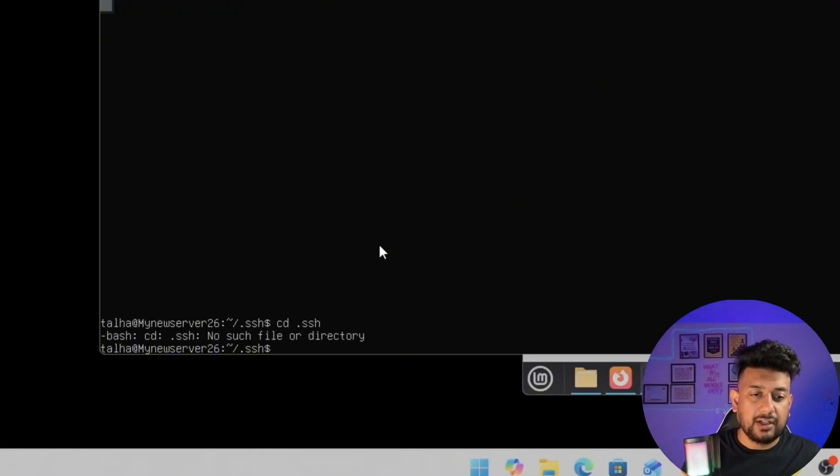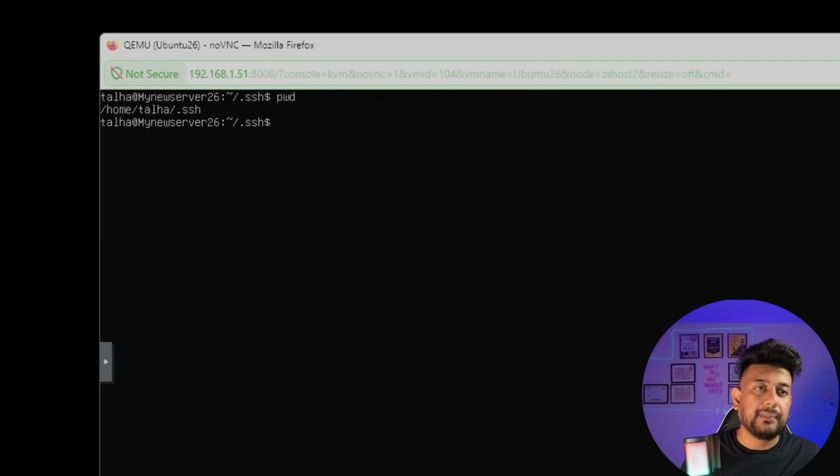Just to verify, I'm going to go into the .ssh folder. Currently I am actually in my user's .ssh directory. So keys work with the user. If you add your keys into the root user, then you won't be able to use them for this user Talha. And if you have multiple users, every user can have their own keys, and they will go into home, the username, and their .ssh folder.